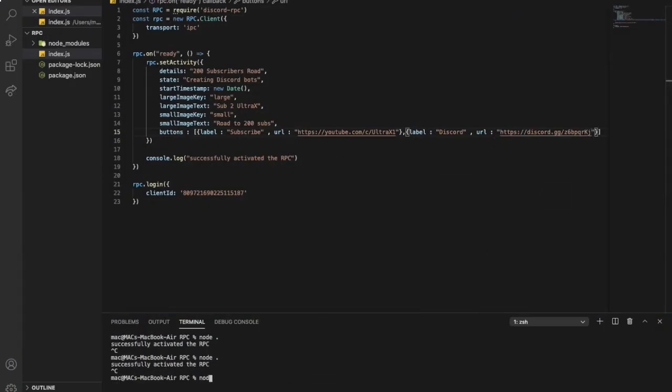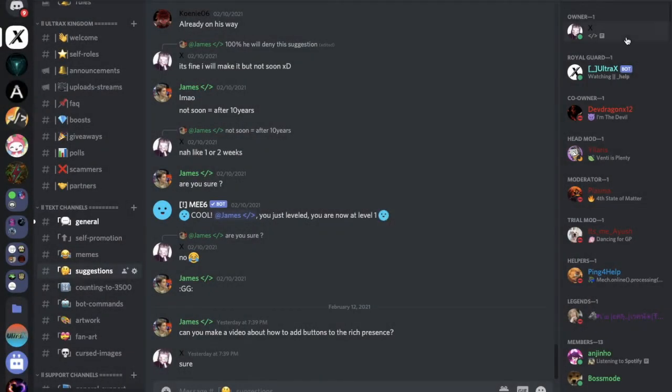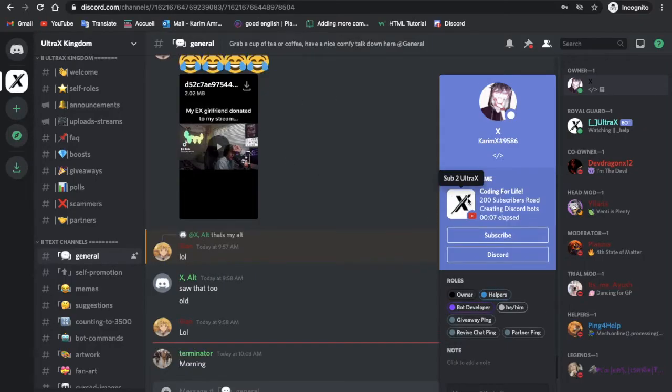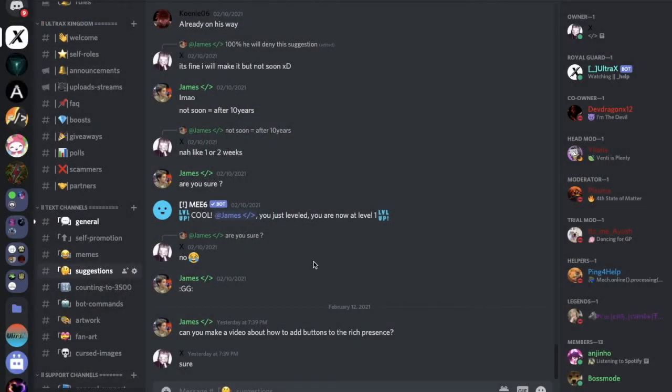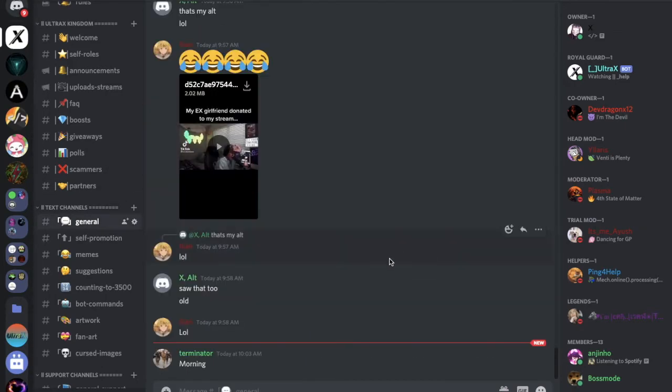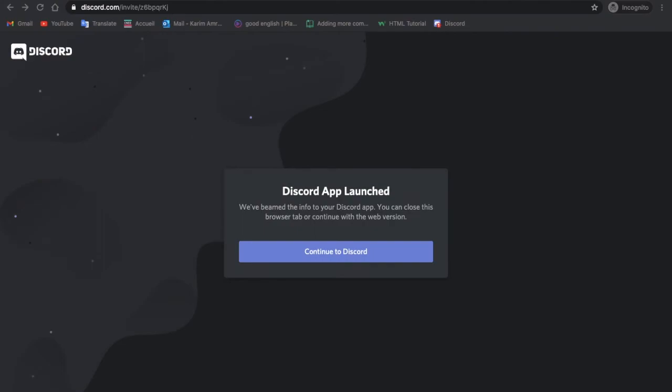If I did like this, no dot, as I said, on my main account it will not work because I am the one, it is mine. But if I go to another account, my tutorials account, if I pressed on this code, as you can see, I got an invite to my server. So I'm basically inviting myself to my server.